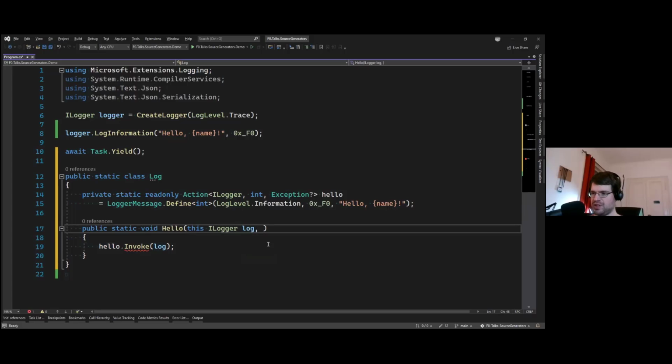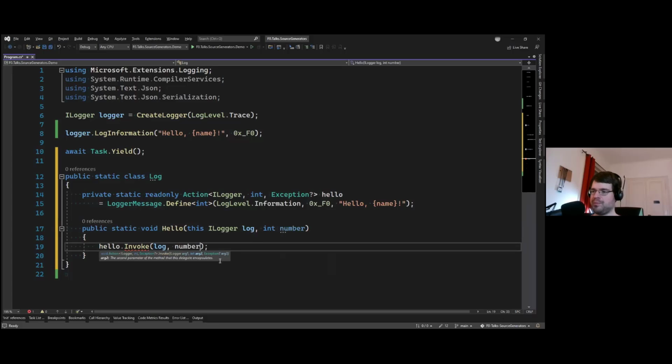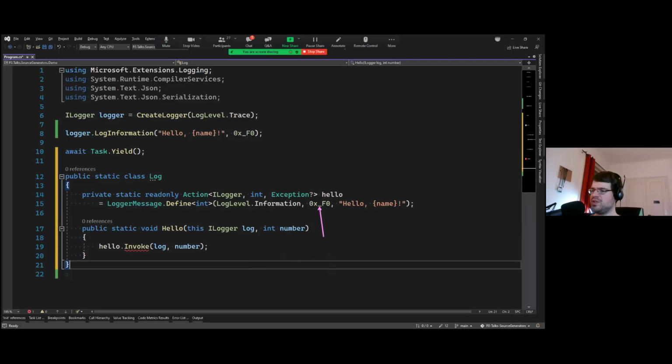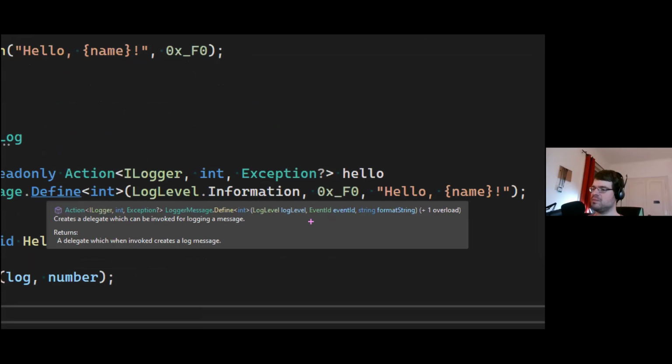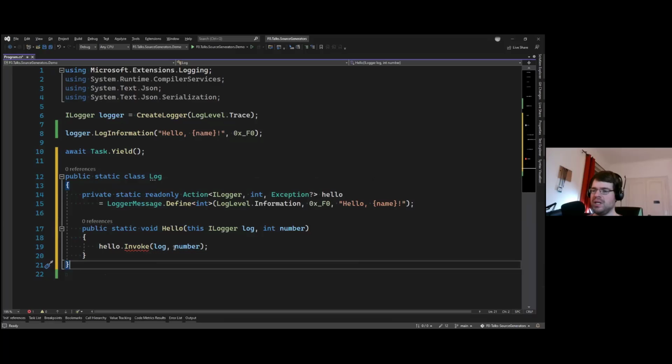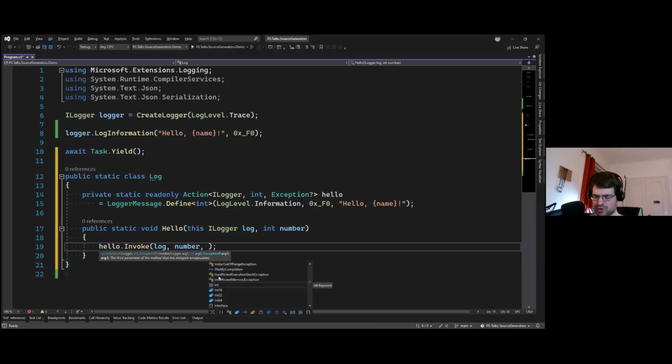With, of course, we also want to pass in the parameter. So this is my integer. I call this the number, and passing in as well. By the way, this is the event ID. So every log message also has an event ID. And we don't have an exception, so we can pass in null.